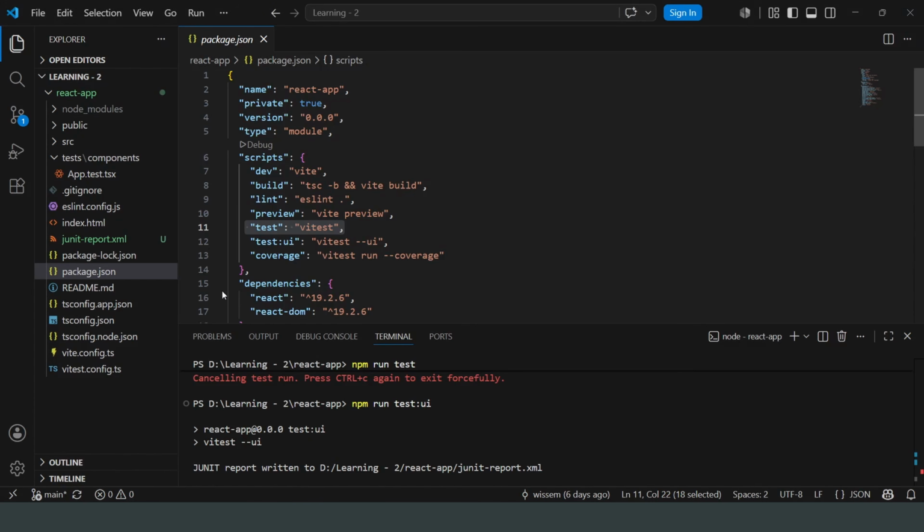So later we will use this file, the junit-report.xml file. We will upload it to GitLab CI to explore the test result using the UI of GitLab CI.